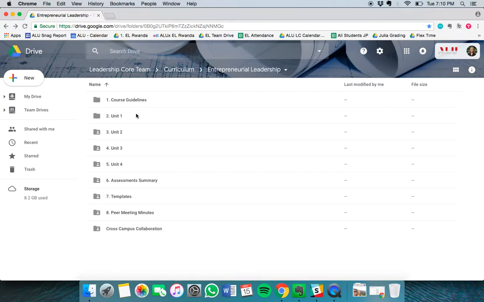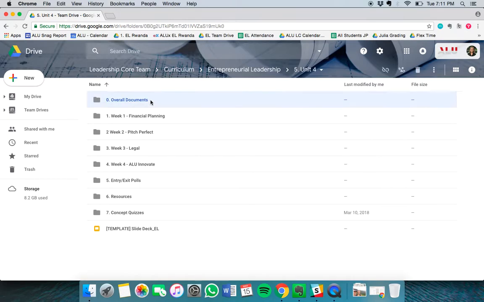Let's close that and take a look at the various units. I'm going to work now with unit 4. It's one of our most recent units, but essentially the breakdown of each folder is exactly the same. When we go to unit 4, we see that we have a couple of different folders here. 0 is for overall documents, and then each week of the unit is broken down by number and topic.